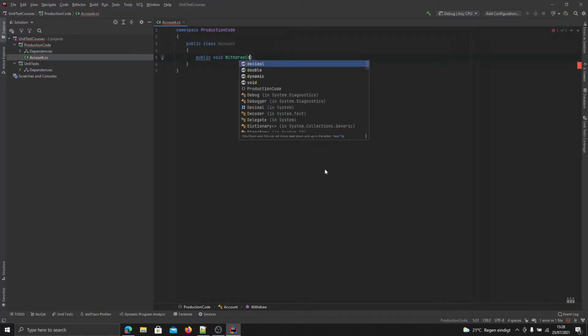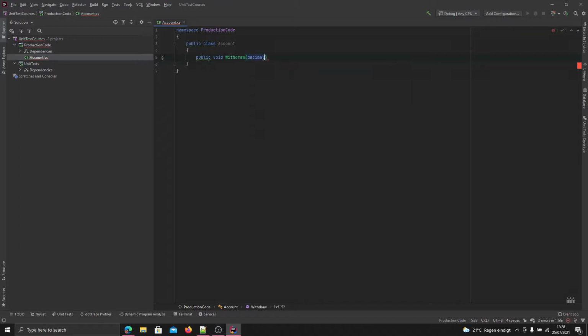Withdraw will probably take a decimal, and we'll call a variable amount. And then once we've got that, we need to subtract it from our balance. So we should probably have a balance here. And we'll make a property of that, a property that's on the class.